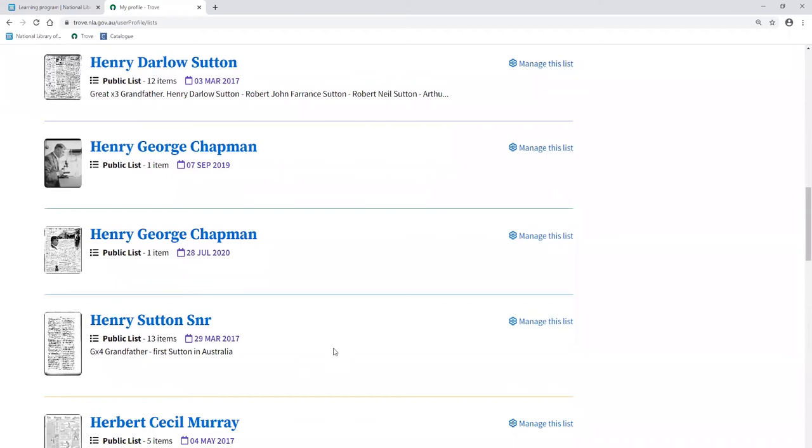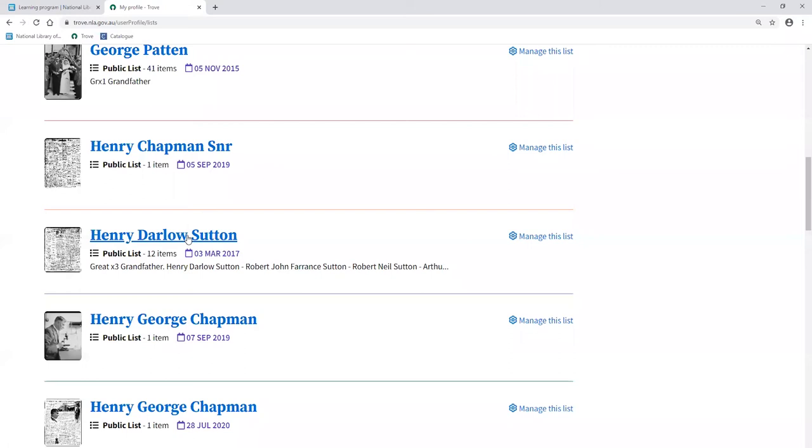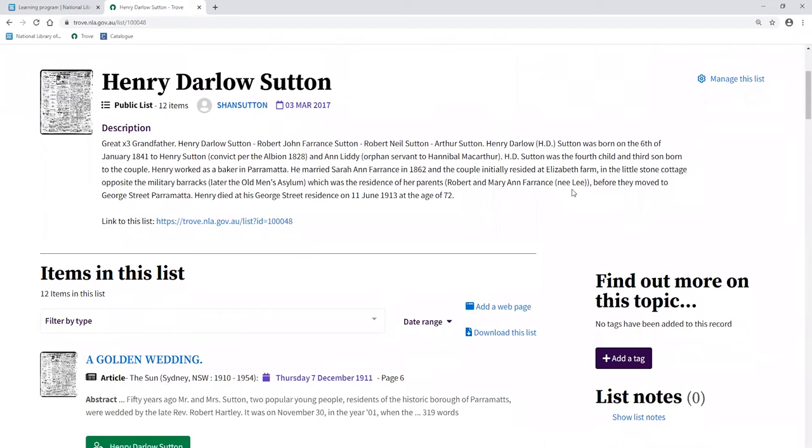I'll click on a list to show you an example of a list I've made. We can see here my list for Henry Darlow Sutton. And you can see I popped in a description of this list, and this description is really useful for me when I launch back into Trove and want to start researching Henry again, because I've got quite a few people in my family tree. I find having this information, such as who he is, how he's connected to me, useful. So he's my great times three grandfather. I've got some information about how I'm descended from him.